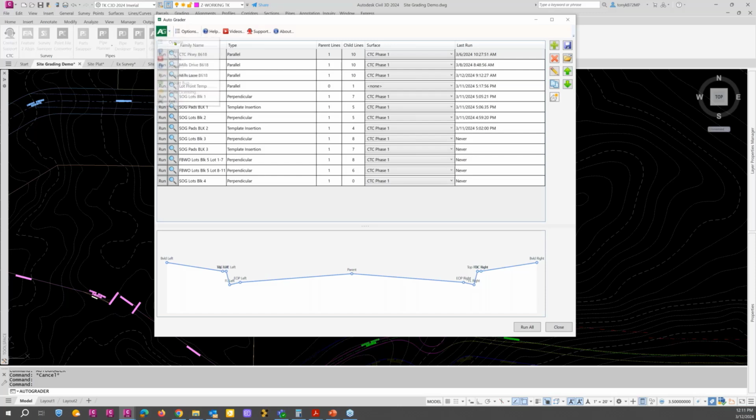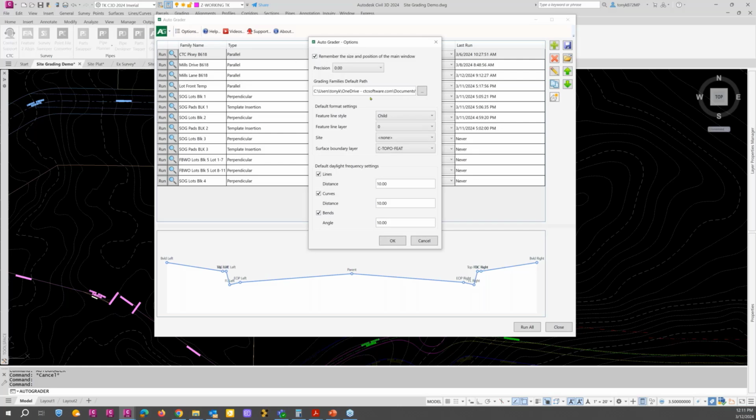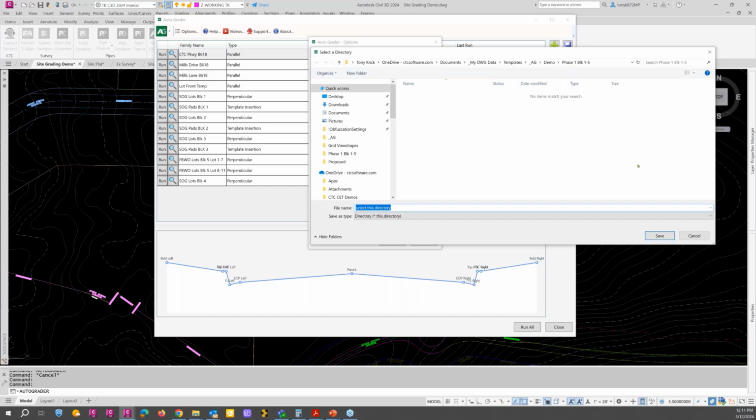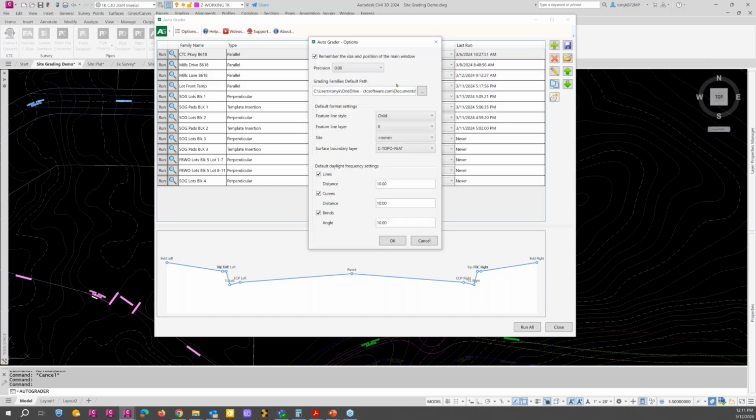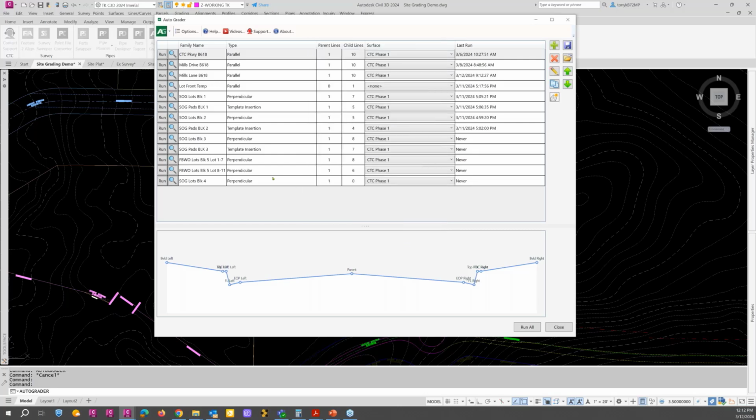So here we have our options. It's the same as this tab right here. This is where we set our path for our templates. You typically want to put those on a network somewhere you can get at them, where you can share them with everybody. Then we have our defaults, where we want everything to go, our layering, where our feature lines go when they get created, and so on.